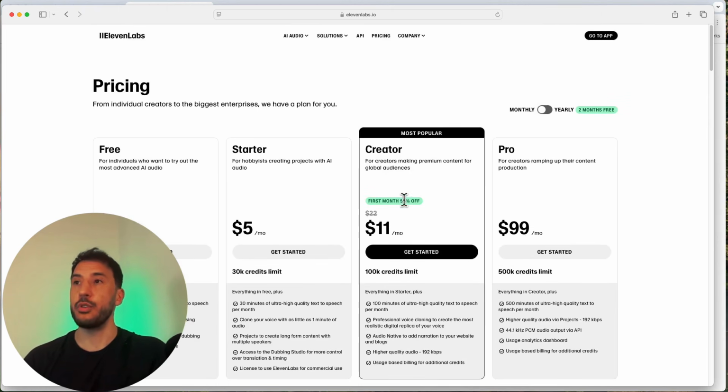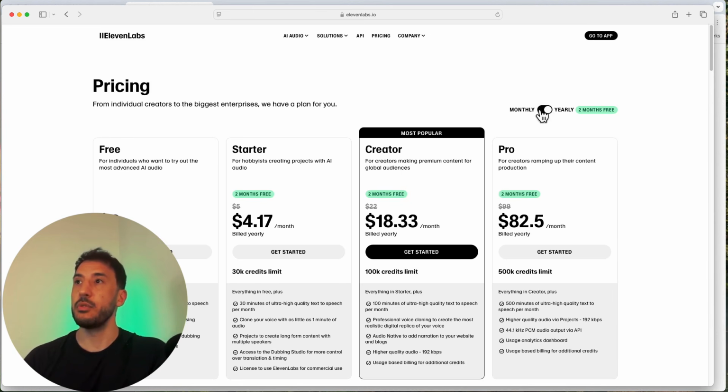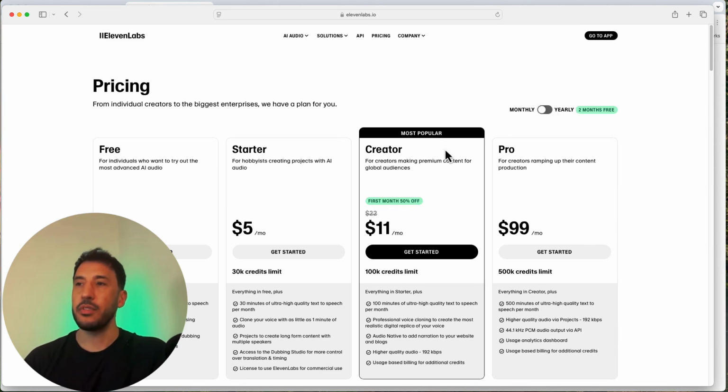And also if you want to clone your voice or somebody else's voice, you can use this and it'll be really high quality. Again, this is the monthly. If you toggle here on the yearly, you get 2 months free. But like I said, if you're just getting started, choose one of these two and it'll be good to go. All right. So once you're done, then you can click on go to app.